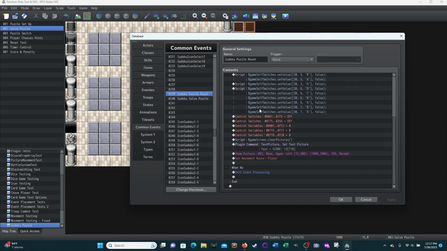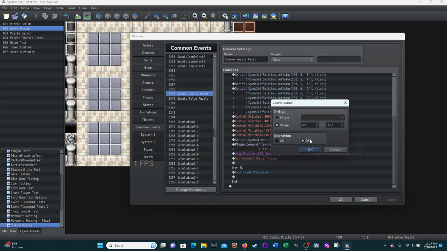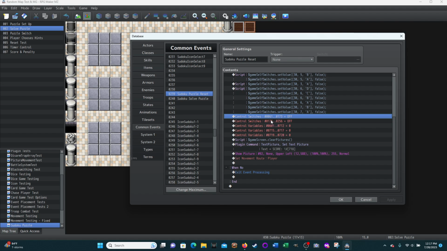So we're going to take all of the switches, so control switches, there's two, because there's a gap in between here. There's a 174 that is not used. So it's going to turn off all of these switches and then turn off all these switches. And I highlighted this in another tutorial. This is the only time that I've used this functionality where you can do a range, right? You can set a range of switches to turn on or off. And then same thing with the variables, right? This is a range of variables being set to 0.